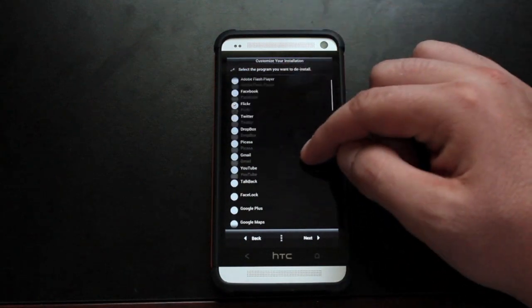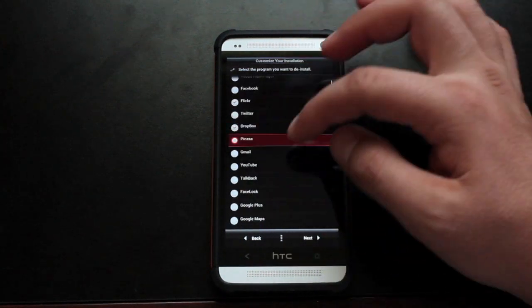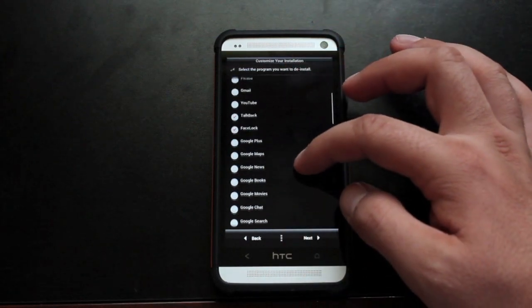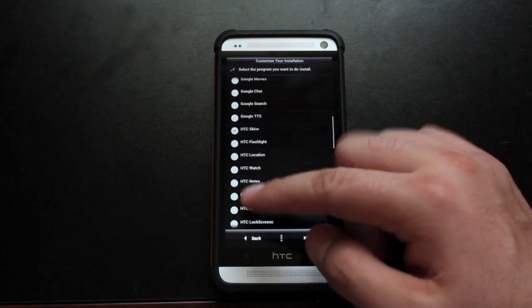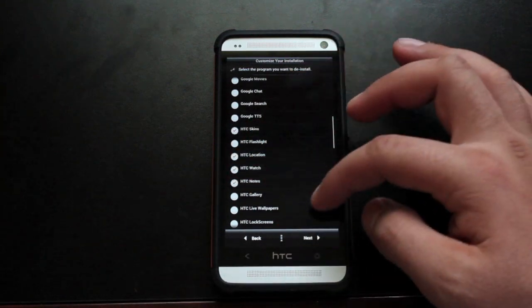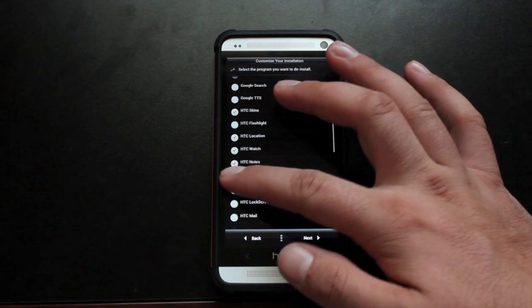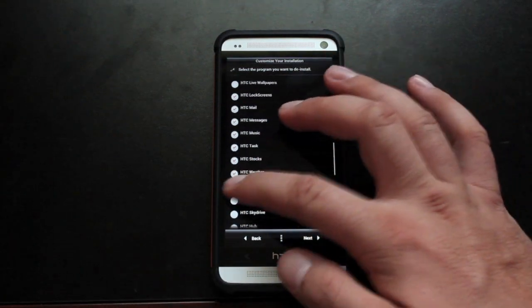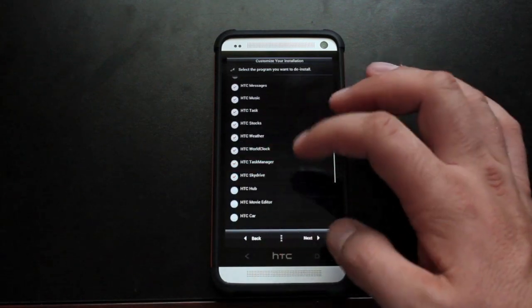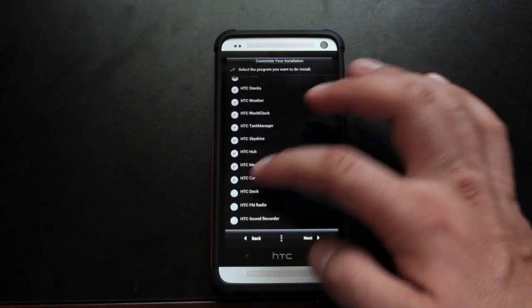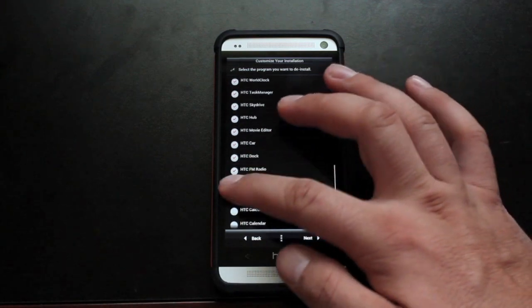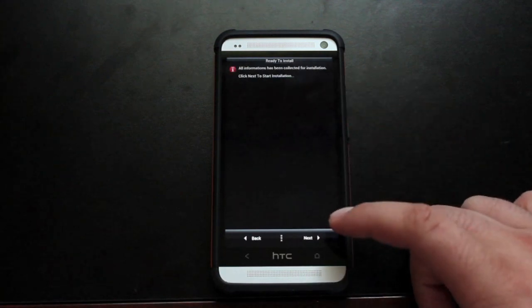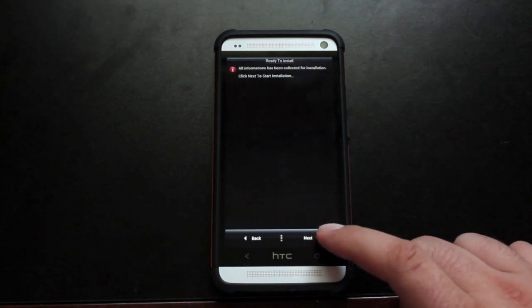So get rid of Flickr, get rid of Dropbox, TalkBack, FaceLock. We don't need HTC skins, location, watch, notes, gallery. Basically, I'm going to go through here and select all the HTC bloatware. You can choose to keep them if you want. That's kind of the beauty of this ROM, is you can kind of make it what you want it to be. Okay, and you'll select your launcher here. I prefer Apex.